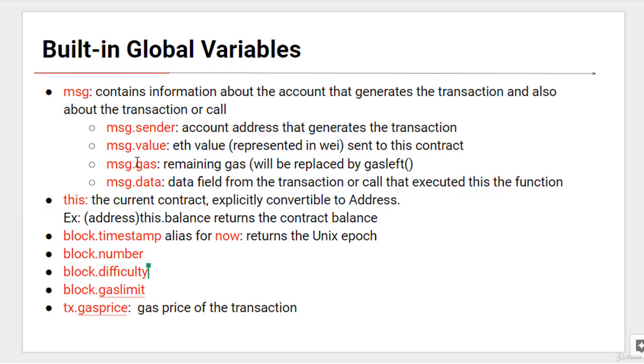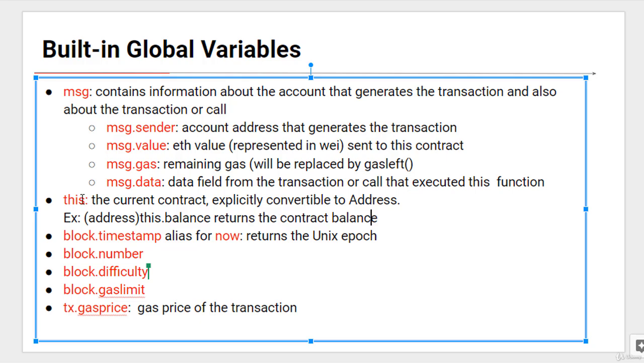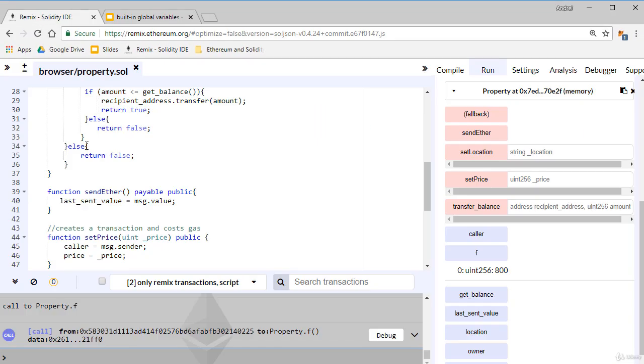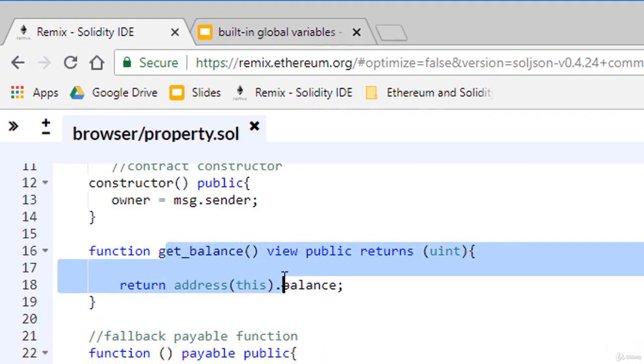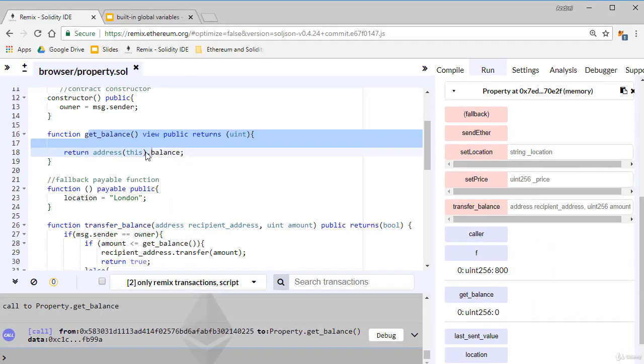Okay, this is msg.gas. msg.data represents the data field from the transaction or call that executed this function. Then we have this variable. This is the current contract and it's explicitly convertible to address. For example, if we want to get the balance of a contract, we write this.balance. I've used this way of getting the contract balance here. Yeah, get balance. Okay, the balance is 0 because nobody sent Ether to my contract.